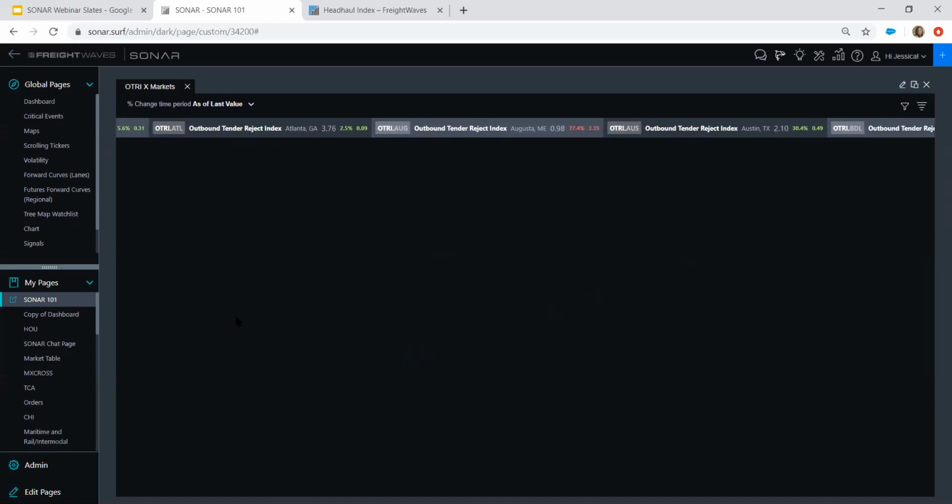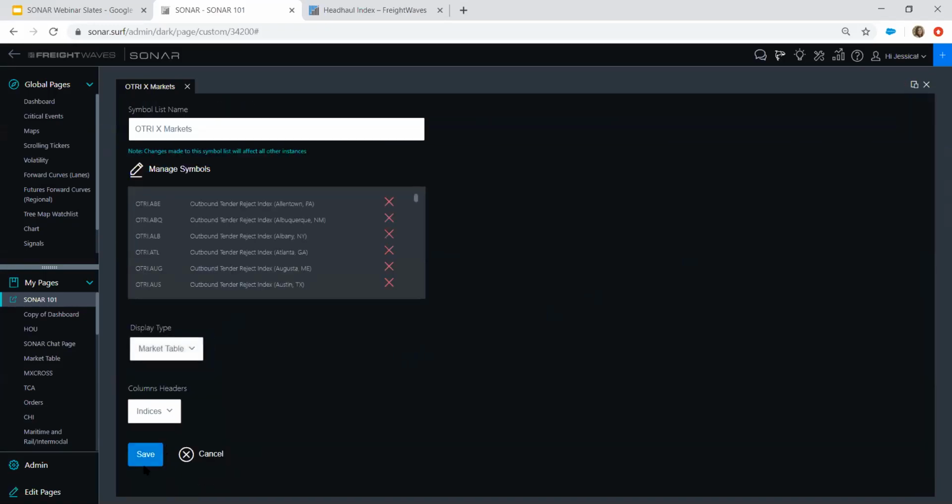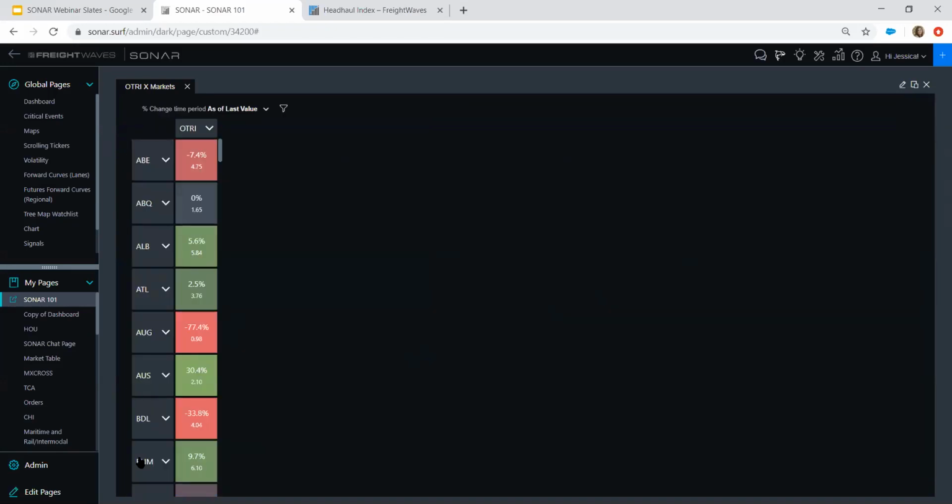I go back to edit. And I'm going to look at market table. Market table is really great to add multiple markets and multiple indices. Just for sake of time, I'm not going to rebuild one. But you can see on the left-hand side are all of our markets. And we're looking at outbound tender rejection index.